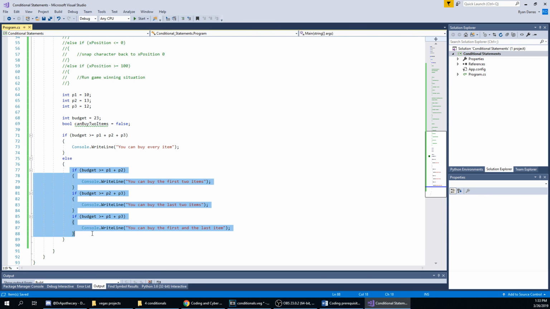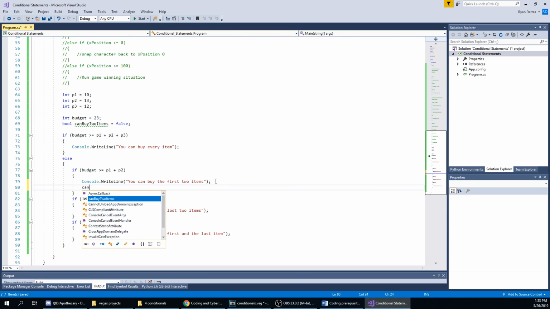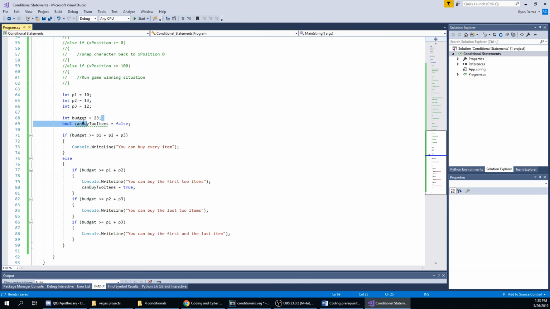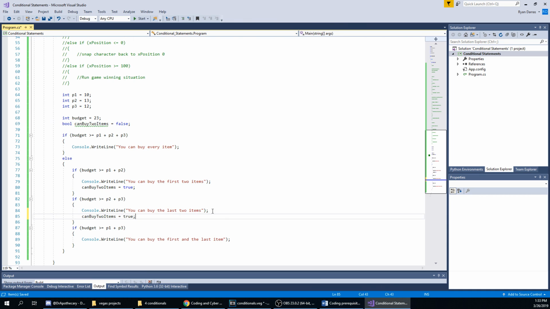The moment one of these runs, I'm going to say, okay, if one of these runs, it means the user can buy 2 items. So I'm going to say canBuy2Items equals true. I'm going to set the value of my Boolean to true, and I'm going to do that in all of these.